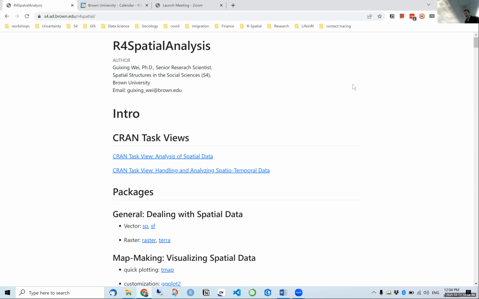I think we can get started. So my name is Guixing. How many of you have ever used ArcGIS or GIS? Good. Okay, great. I'm a senior research scientist working at S4, and I'm not quite sure how many of you are familiar with S4.